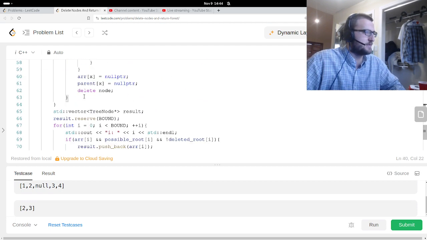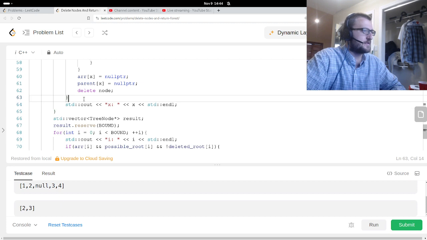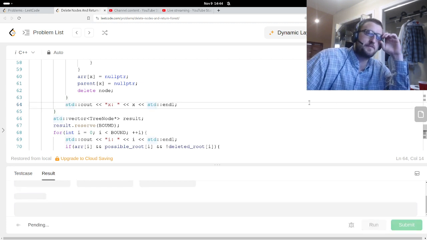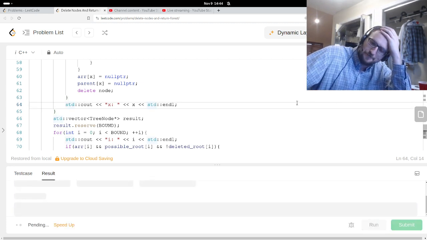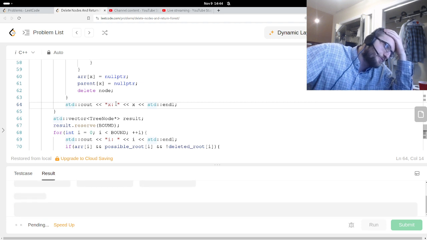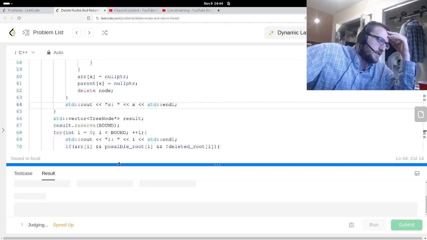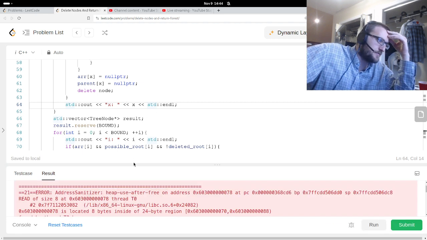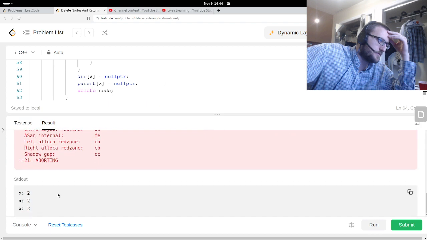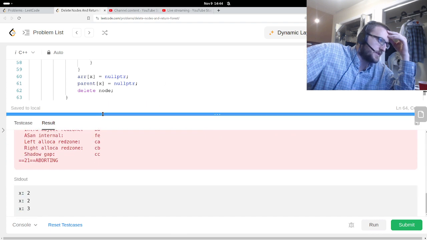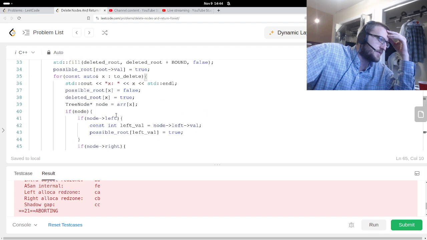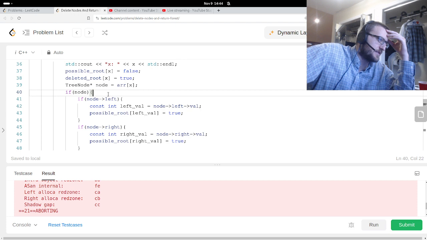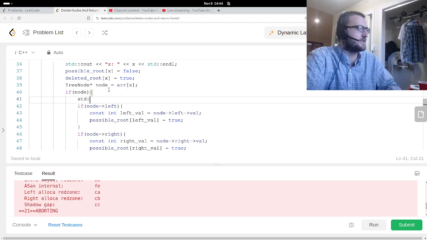Is it inside this block? Yeah, trees can be really tricky sometimes. Shoot. So 2, 2, 3. Okay, so 2 is fine. 3 doesn't get all the way through. Which part of this is causing issues? I don't understand.